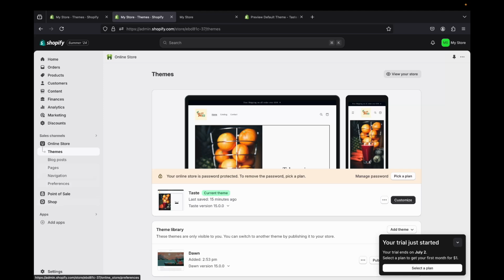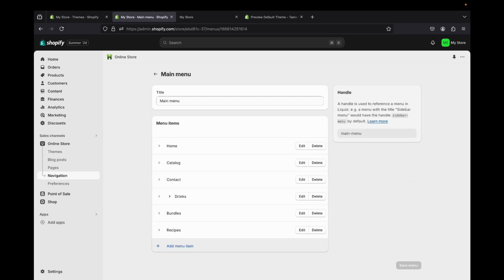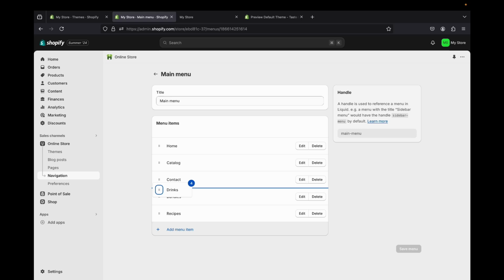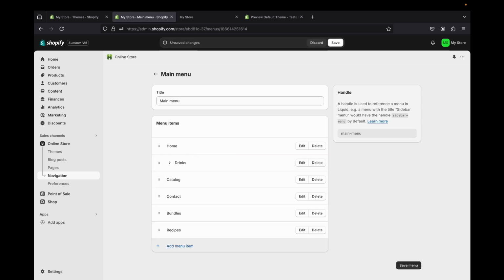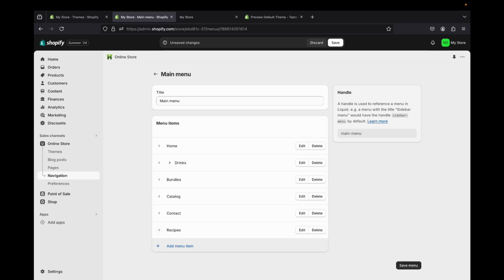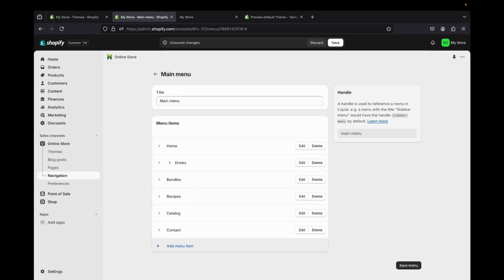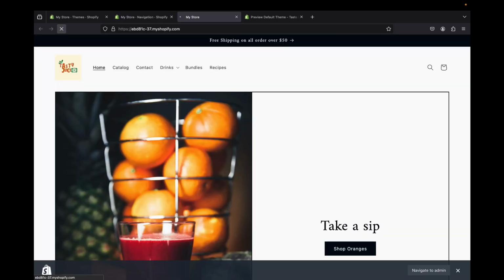Okay, let's go back on the navigations, the main menu, and we are going to move the drinks on top here after home, and then we're gonna put the bundles. Okay, recipe. Okay, and then click here save. Okay, let's refresh. Okay, and now it has been refreshed.